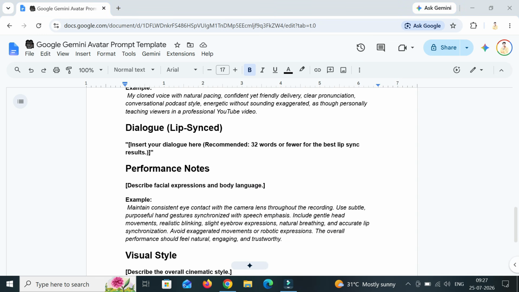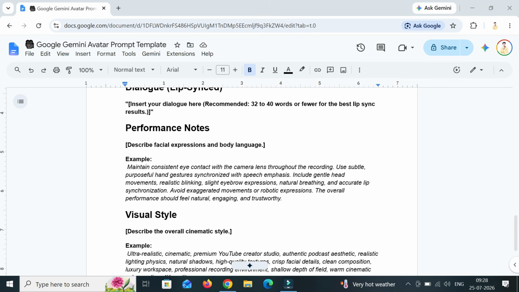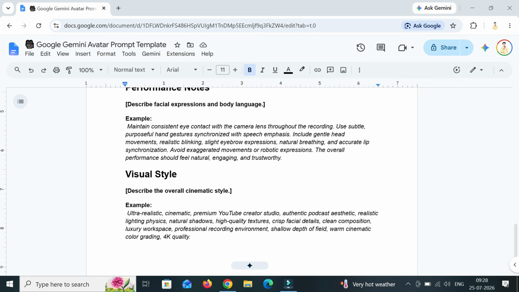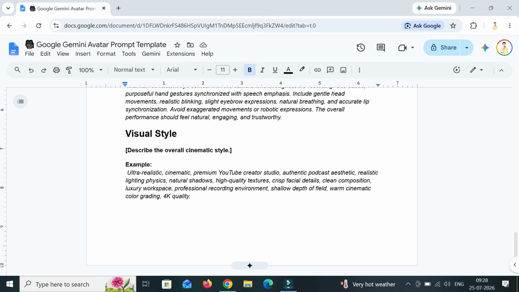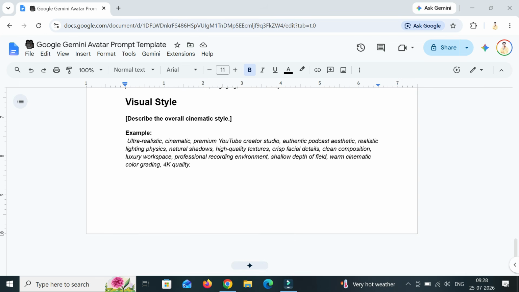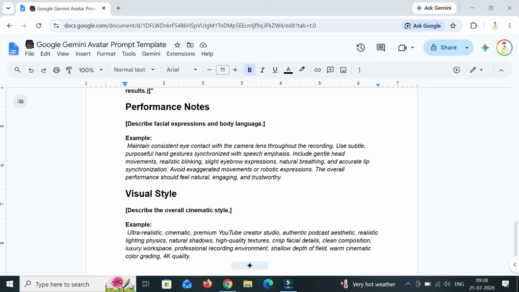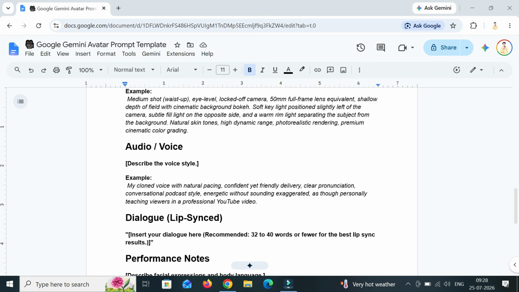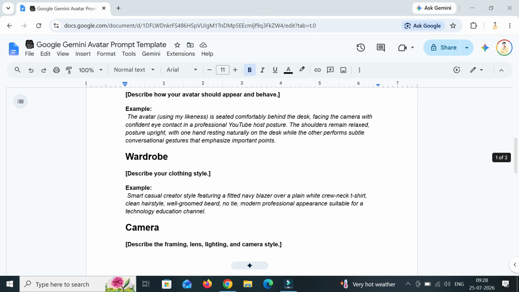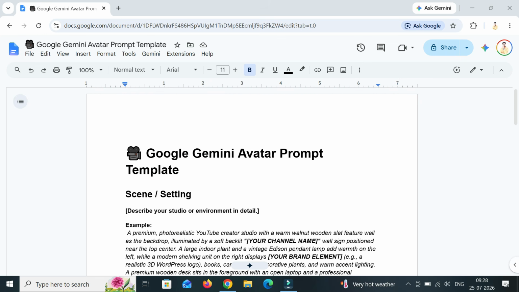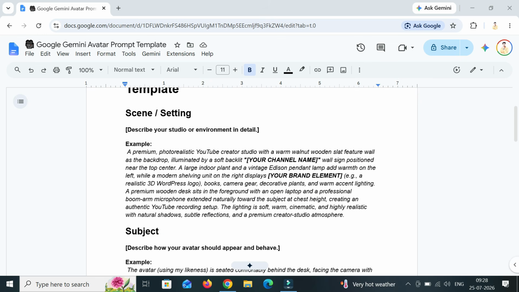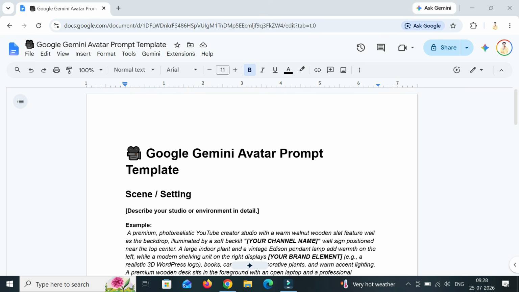I suggest you use at least 32 to 40 words to get the best results for the 10-second videos. Other than that, we have the visual style, which describes your overall cinematic style. Simply copy this prompt, give it to ChatGPT, and customize it as per your liking. I have already customized this prompt for my particular studio background and style, so let me copy and paste it into Google Flow.